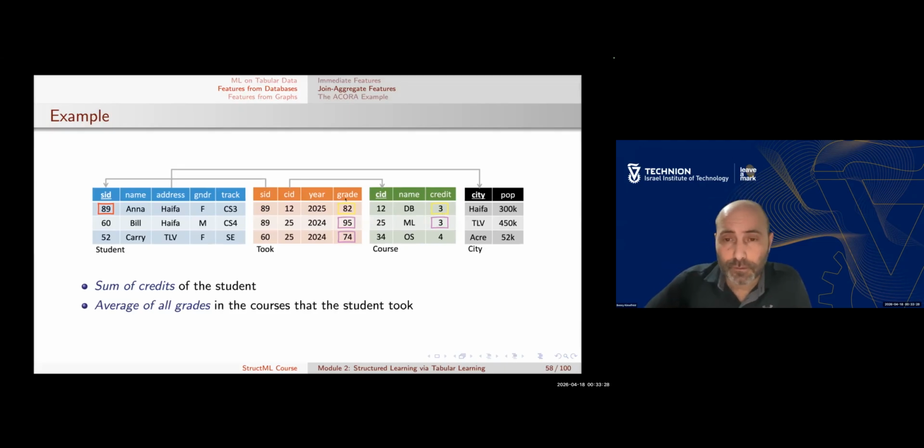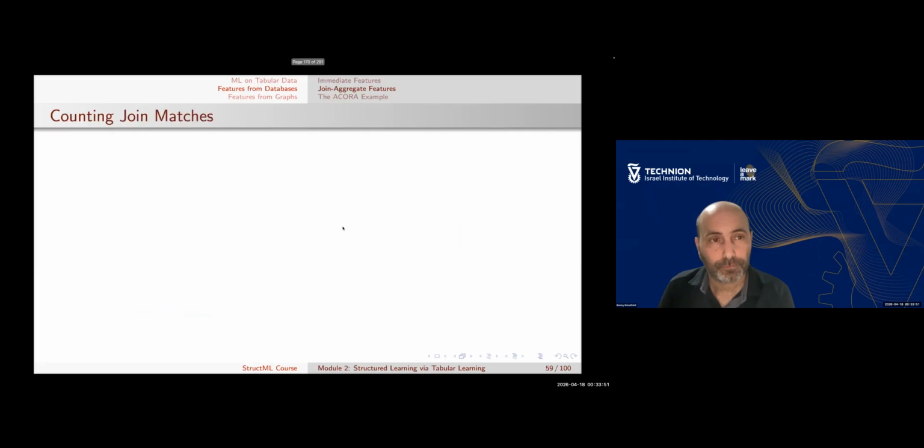Or we can further say, okay, take these courses that she took, now take the took rows that reference these courses, and then they have their grades, and you can aggregate their grades. For example, take the average of these grades. So the average of the grades of the courses that Anna took, that's another feature.